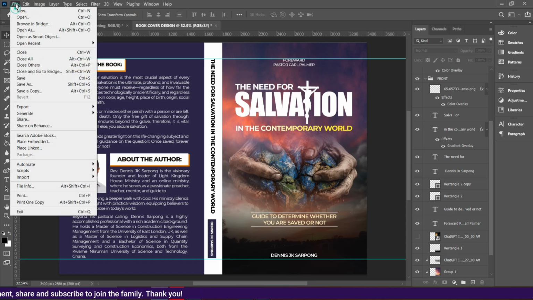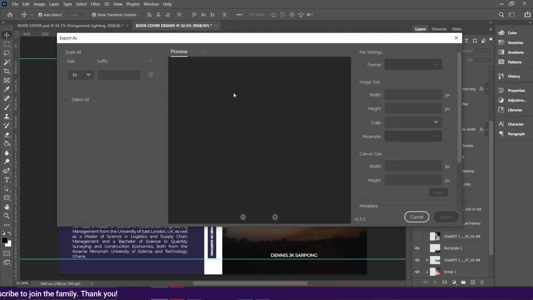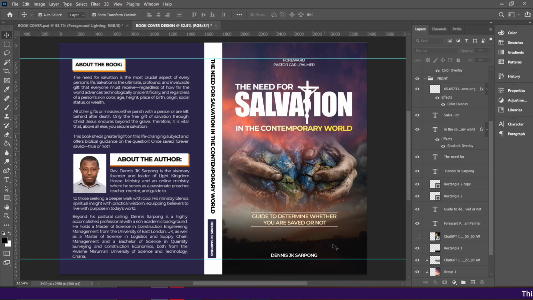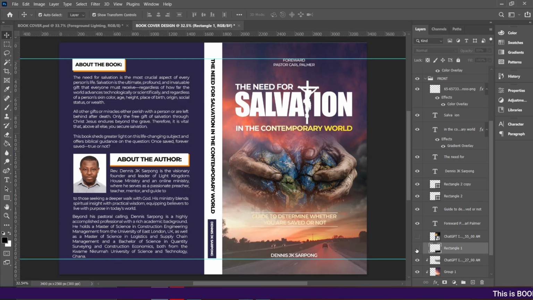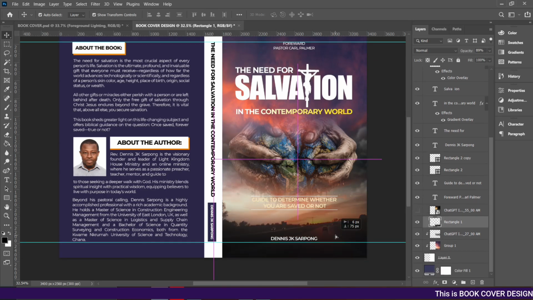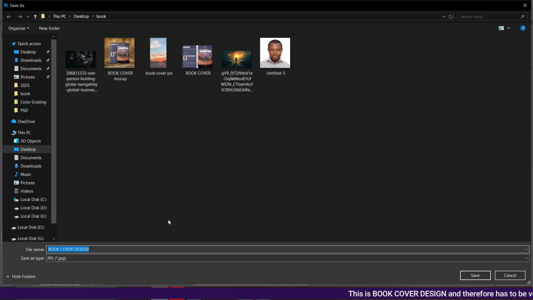So save your work, go to file, go to export. I've taught you how to save it, and then you can change it to excellent or great. Better still, if you don't want this black thing, you can just click it and it will be like this, which to me, I think it's okay. Then go and save. Let's save our work. And then we have named it book cover design. So let's save it there.